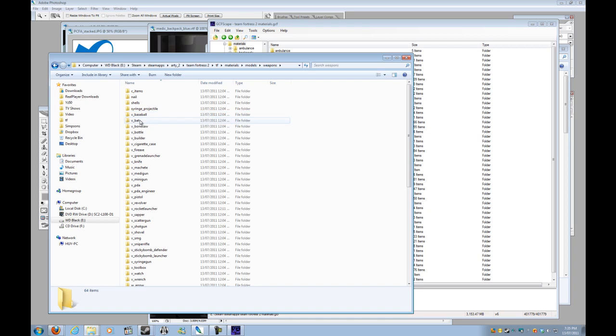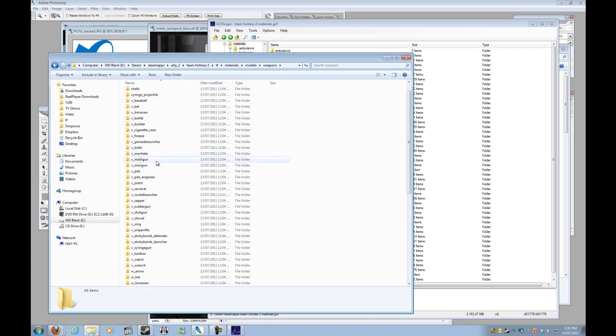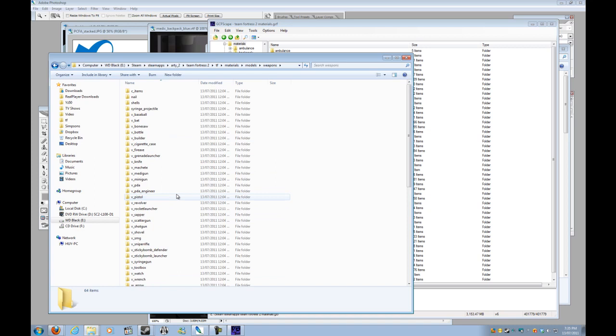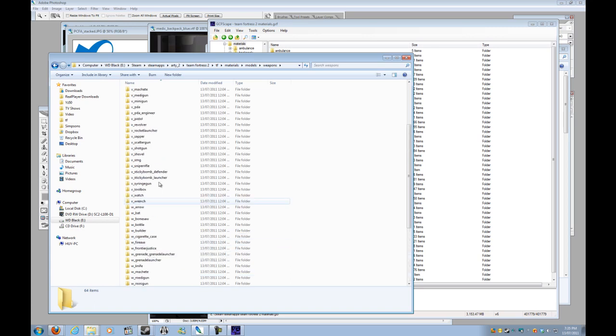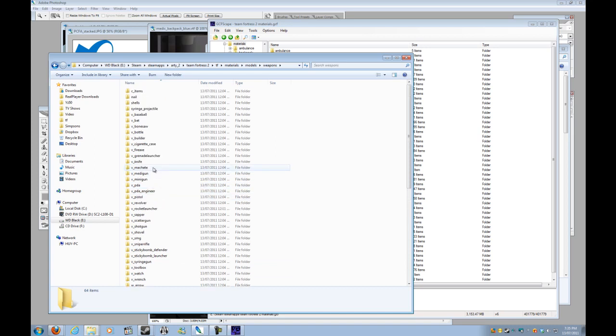baseball bat, or the bat. You've got the bone saw, the shotgun, the rocket launcher, and all that. So V is for the view model, so what you actually see in first person, while W is the world model, so what the opponent player, or the third person player, is actually going to hold. So what we're going to be modifying is the actual view model.